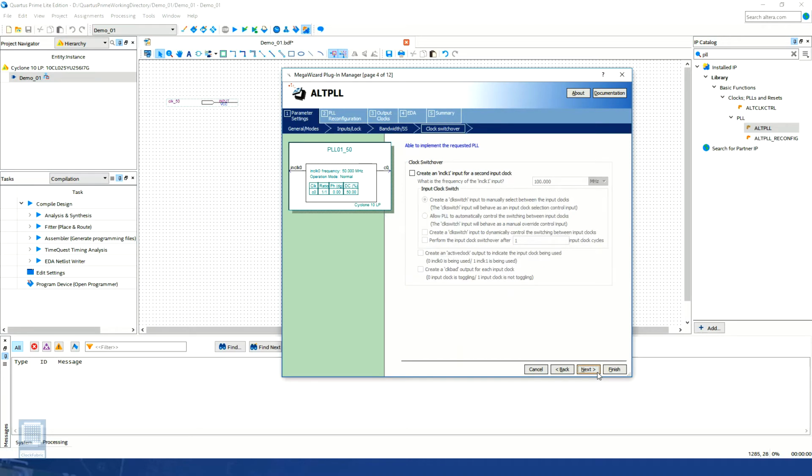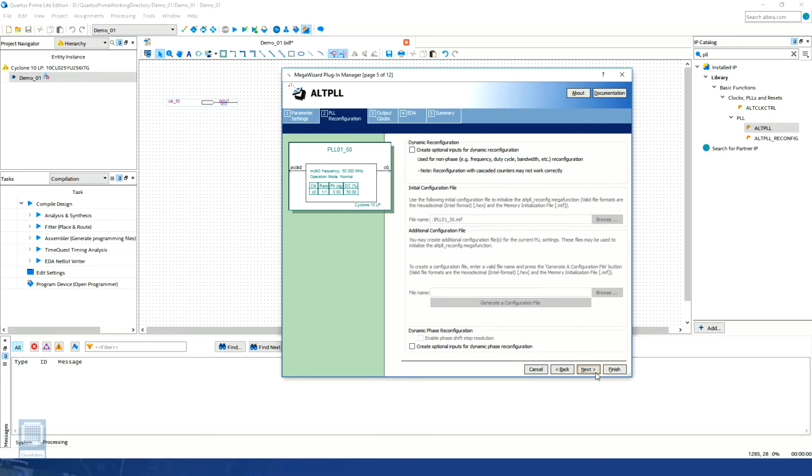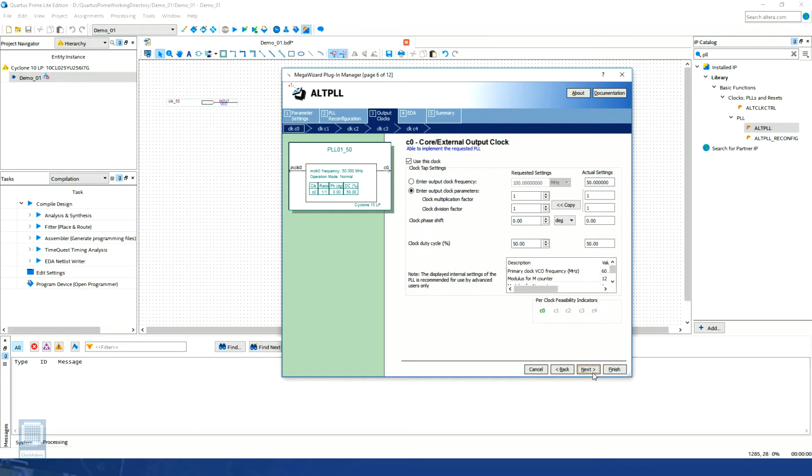Since we are not using a second input clock for a clock switch over, we don't need to make any changes here. So we will just click Next. Here also we're not making any changes, so we'll just click Next. Now here we need to make some changes. This is where we assign values to our clock multiplier and clock dividers for our clock output. These settings apply only for the first clock output C0. Let's set the value of clock divider as 50 and click Next.